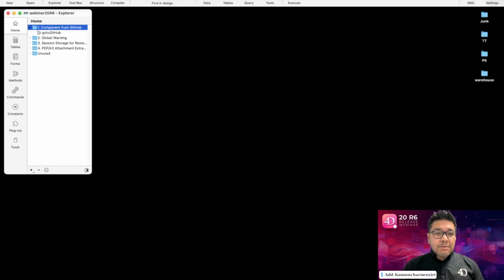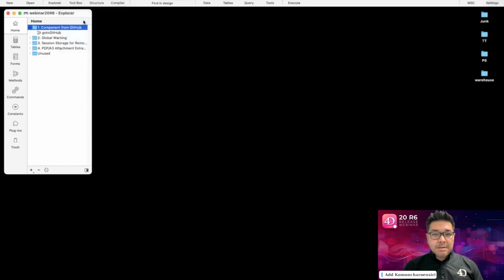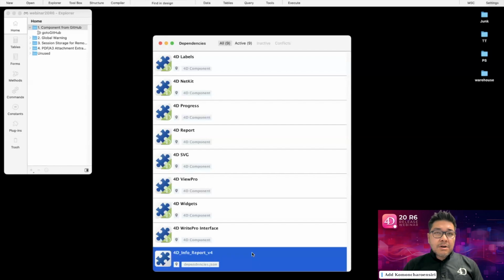So let's go ahead and take a look at our dependencies, which shows us what components we are using in this database. I'm going to go down to the bottom here, and this is something that we all know pretty well. Most of you, or maybe all of you, have used it: the information component. We use it a lot in tech support for troubleshooting and trying to access particular information about how your application performs.